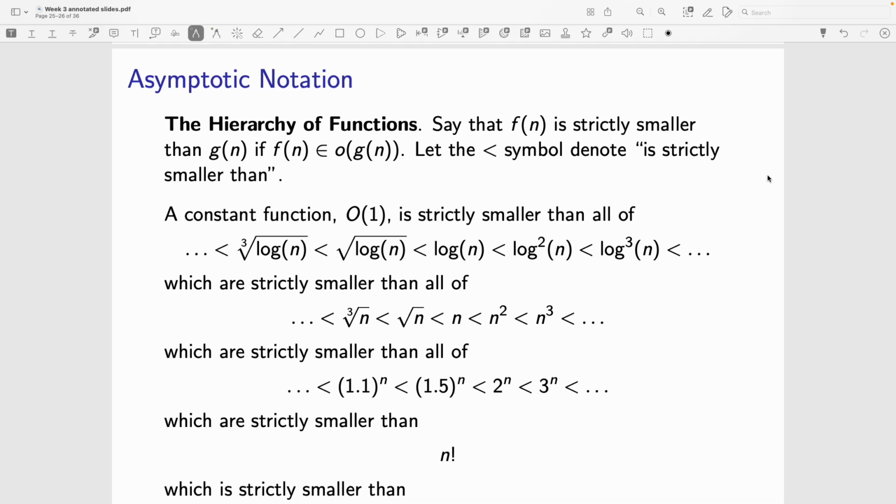Next class, we're going to start talking about the real stuff, asymptotic notation. That's all. See y'all on Wednesday.